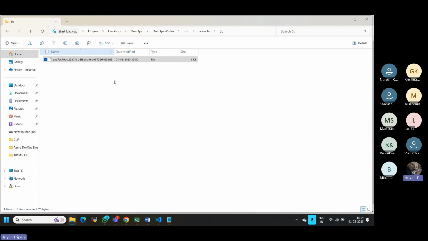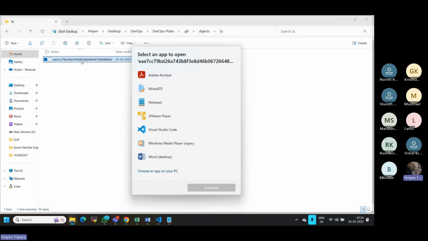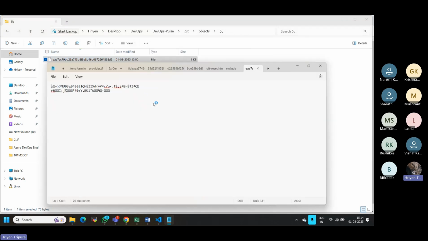But we cannot see what is happening inside, right? If we open this one also, we will not see everything here. Basically you will not be able to read. See, this is something we are not able to read. Okay, the reason why we are not able to read this, you know why? Because this actually uses a different zlib format. That means this is not readable.